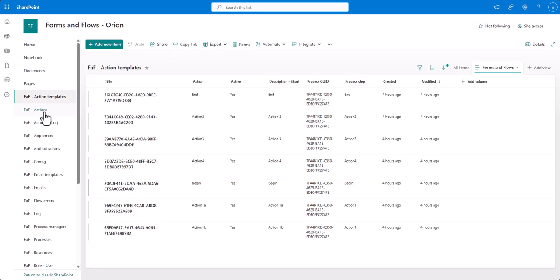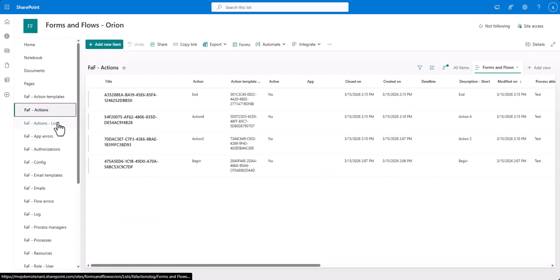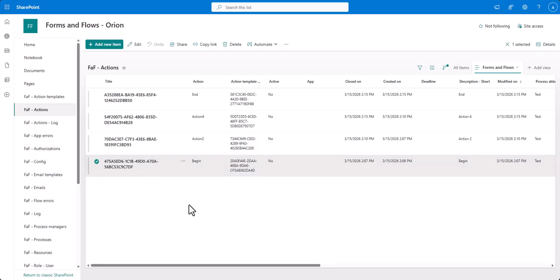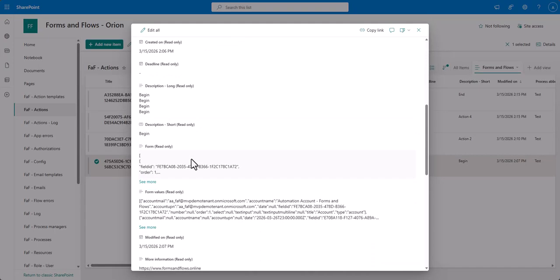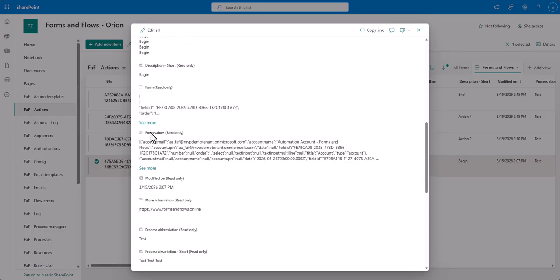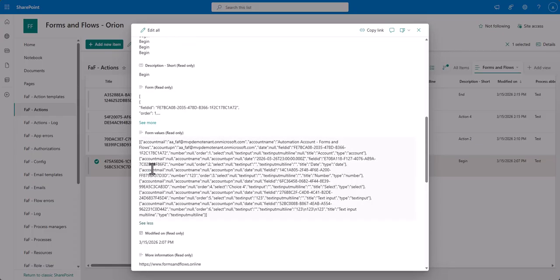Now let me go to the list actions. So here are the actions stored, which are actually saved or submitted by an employee. And let me first show you the begin action. When I open the record, there is this field called form values. And this is also a JSON containing all the values selected or inserted in the form.